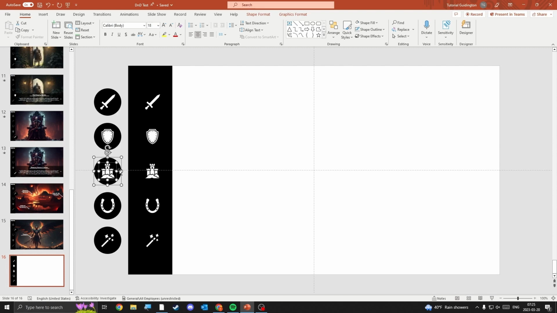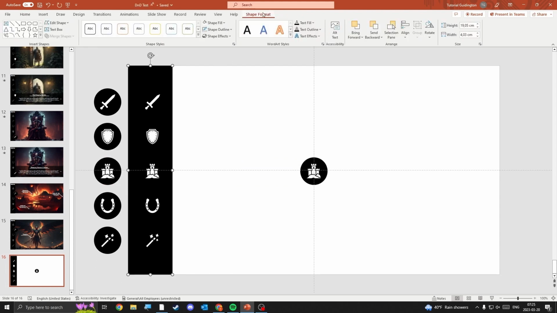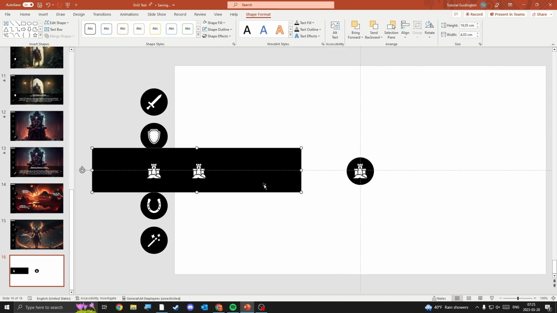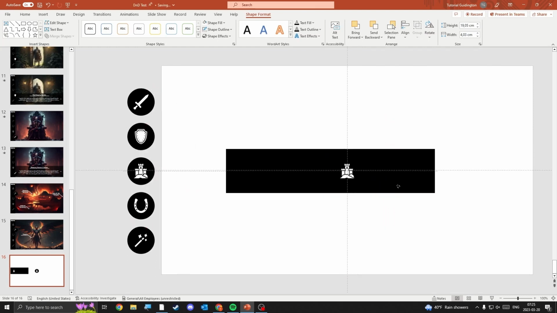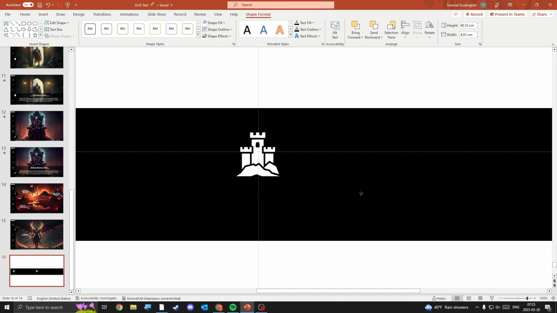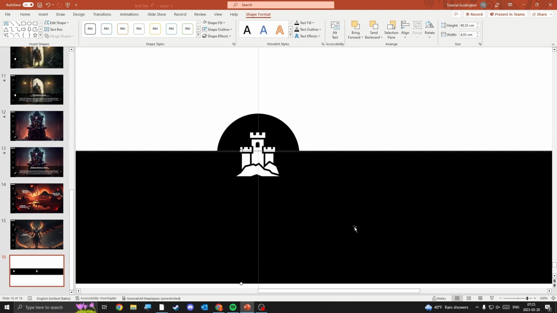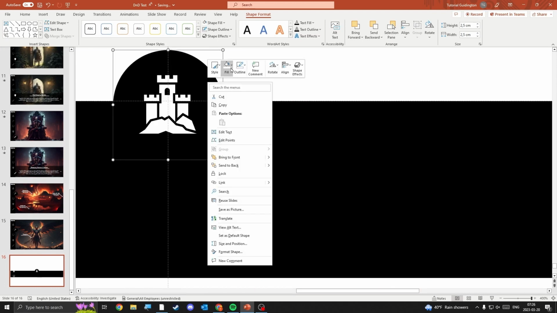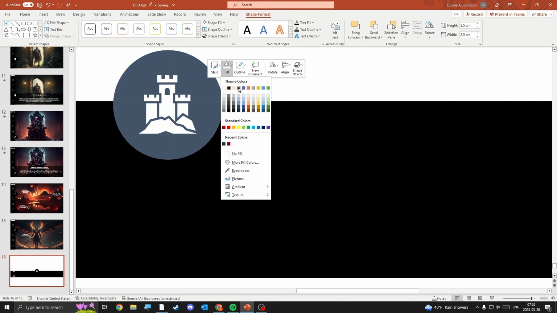Duplicate the middle circle and place it in the middle of the slide. Select the rectangle and rotate it accordingly. Then move the rectangle to the middle of the slide and stretch it. Drag the rectangle so the upper edge of the rectangle is in the middle of the circle. Select the circle and change its color to make it easier to see.